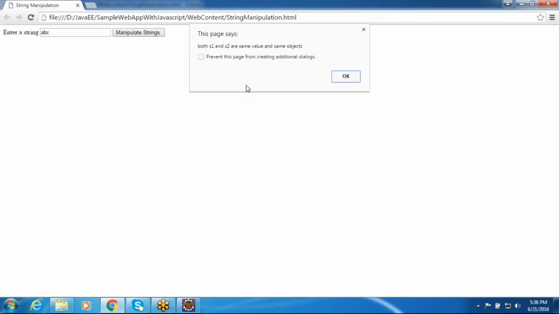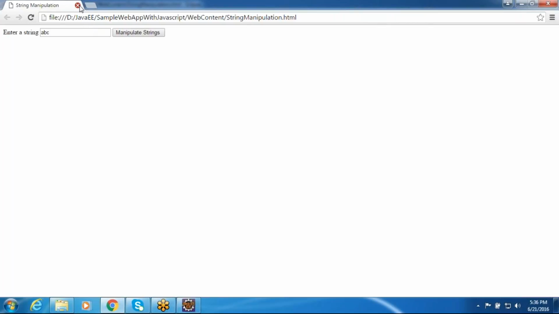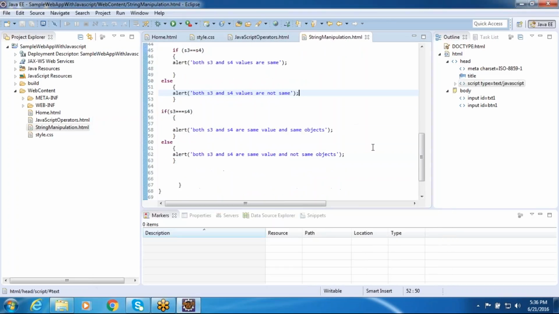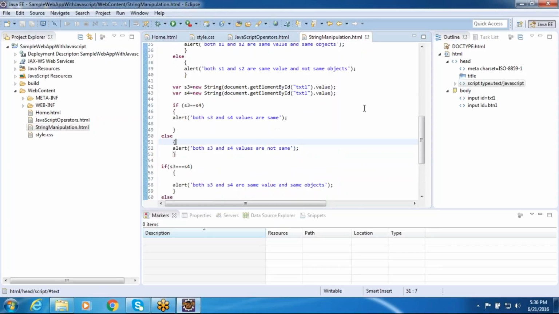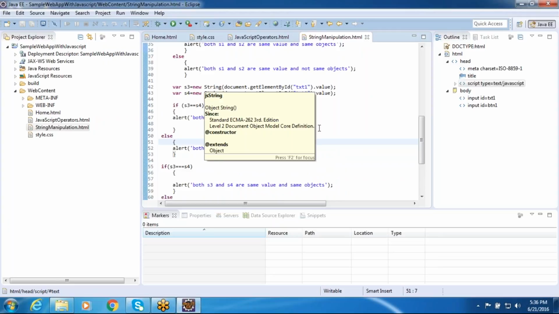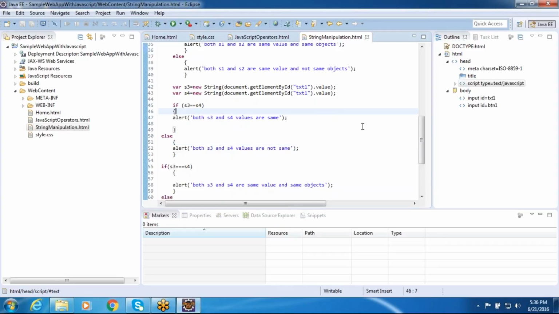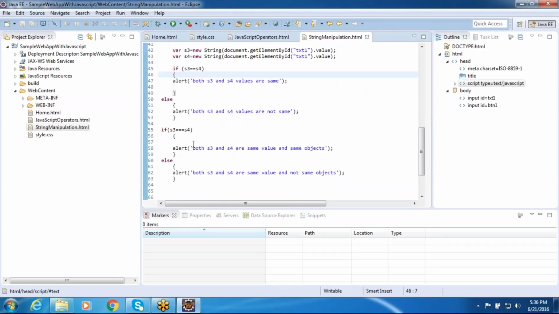S1 and S2 are same. Here both S1 and S2 are same value and same objects. So both S3 and S4 values are not same. Here it says both S3 and S4 are same value and not same objects. So they are not the same objects, because we created different objects. We created different objects, because of that it's giving this kind of message. Because we have created a new string using the string constructor. So this way it is comparing for value as well as for the object, checking whether it is the same object or not.